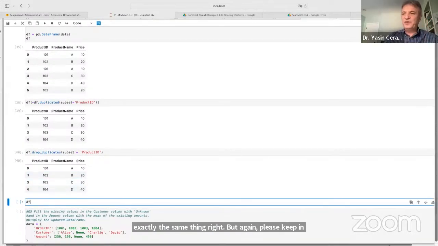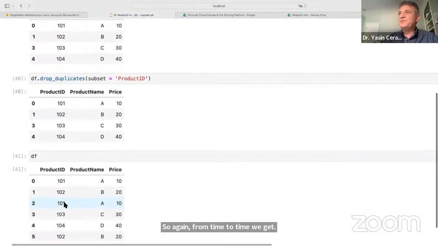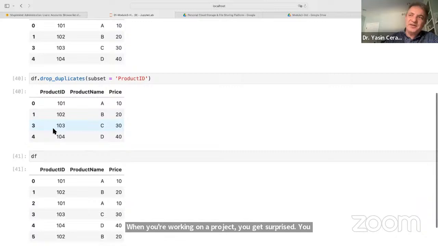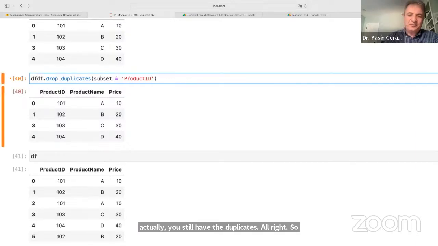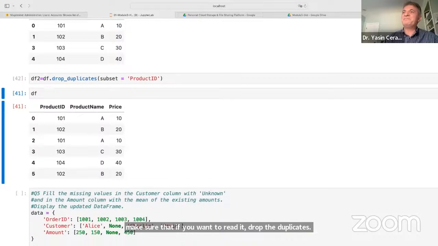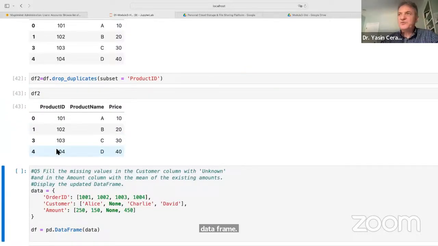From time to time, when you're working on a project, you get surprised, you forget that this is not happening in place. You think that you dropped the duplicates, you work on the data set, but actually you still have the duplicates. So if you really want to drop the duplicates, the secure way is to always assign this to a different data frame so that the original data frame is not changing. Okay, so this is how we drop the duplicates.